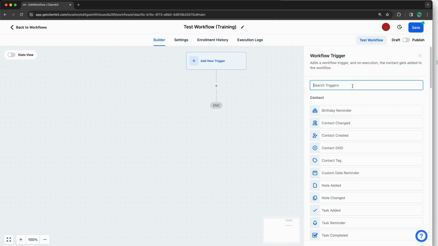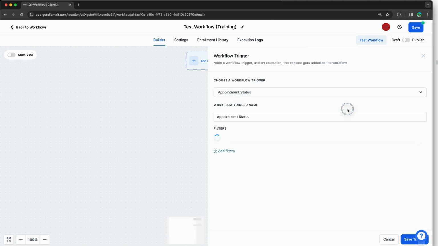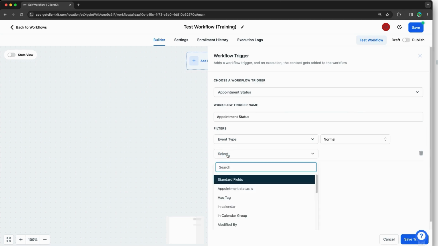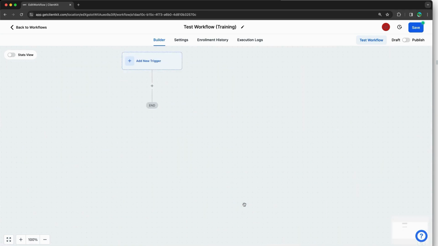This trigger is going to be appointment, and this is going to be appointment status. What this means is that this trigger is only going to fire when an appointment status inside of the ClientKit system has actually been, we're going to add a filter, and this filter is going to be that the event is normal, and that is going to be inside of a calendar.